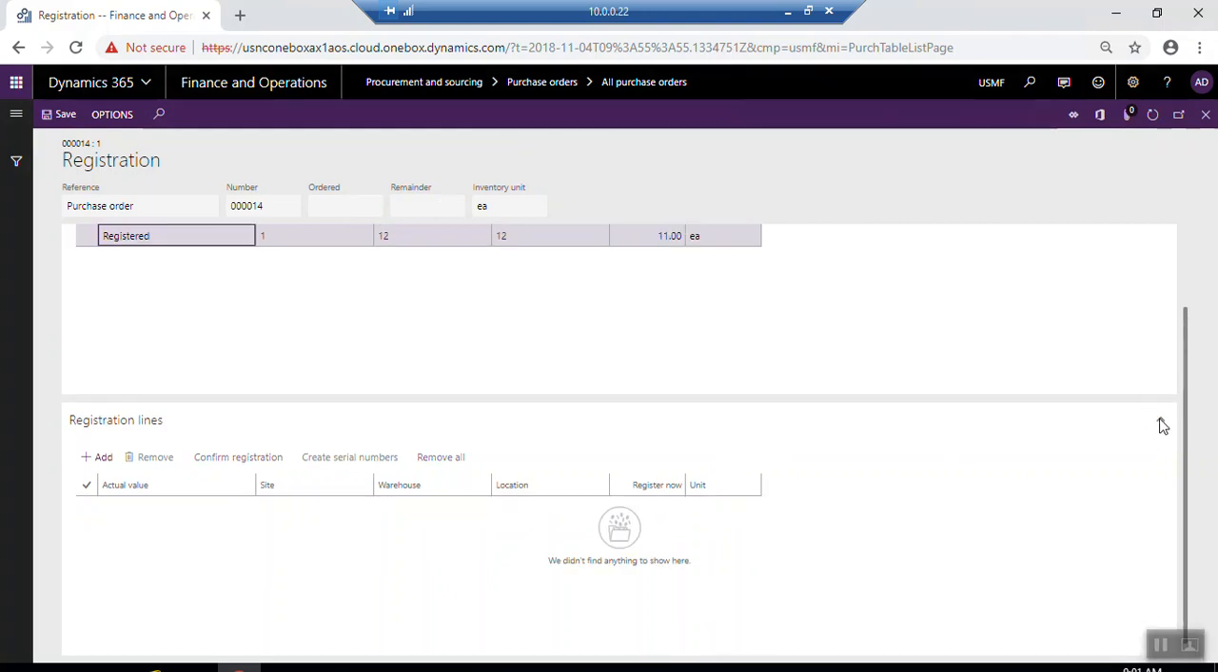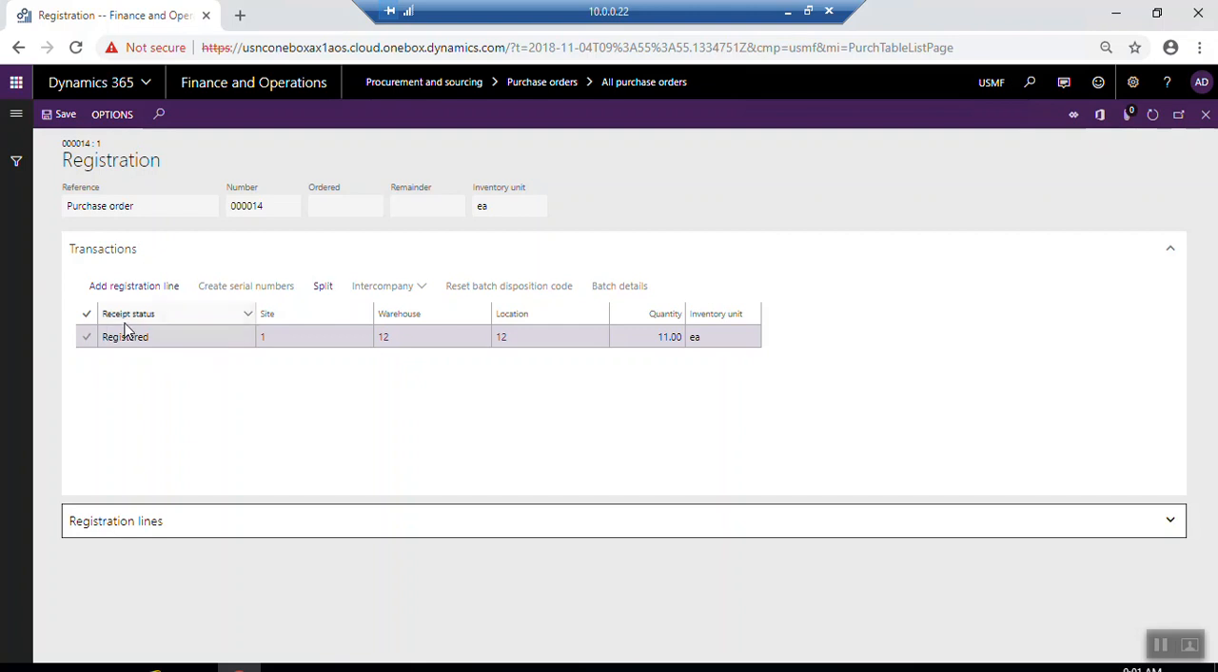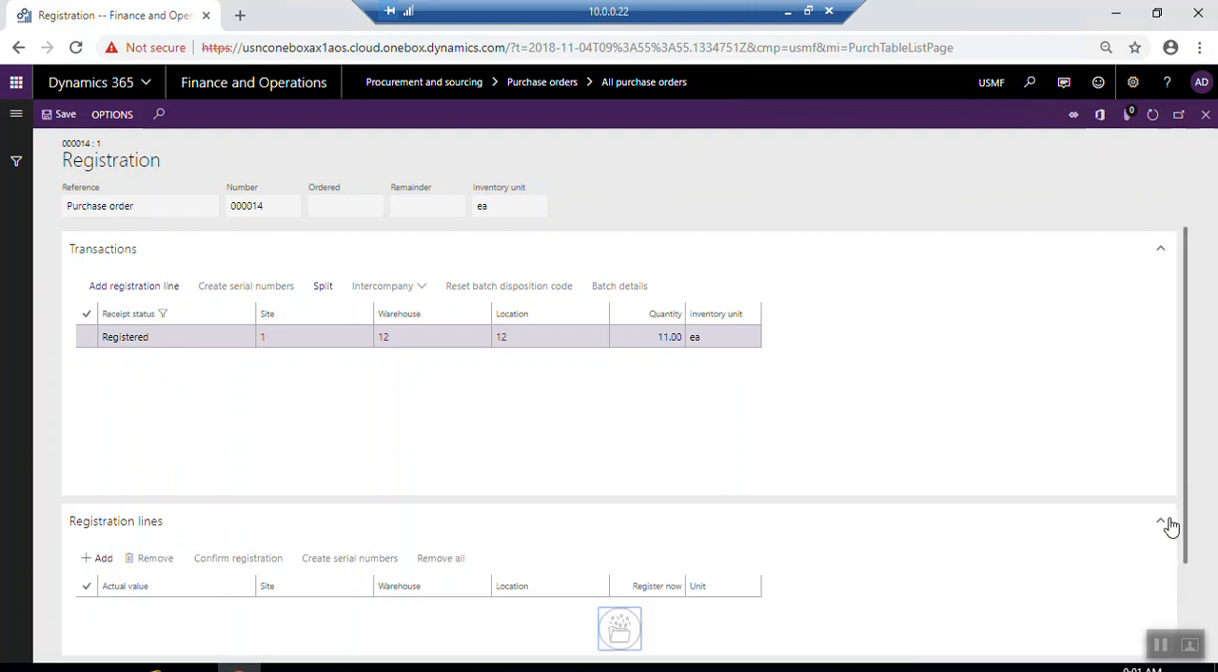You are seeing here the receipt status is registered, and this example was for a batch number, not a serial number. If this item were linked with a serial number, automatic serial number, here is create serial numbers. If you click here create serial numbers, you can create the serial number, but it was not available for creation. Once you finish, click save and close the screen. Thank you.